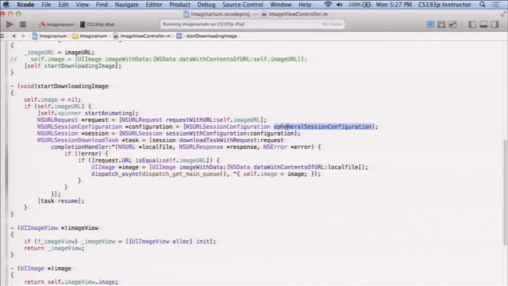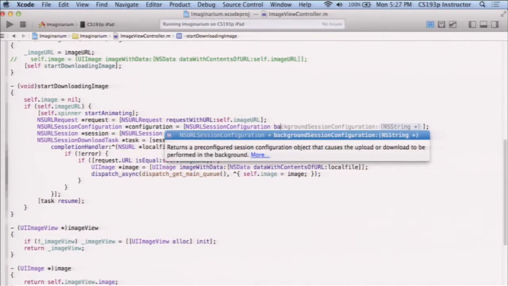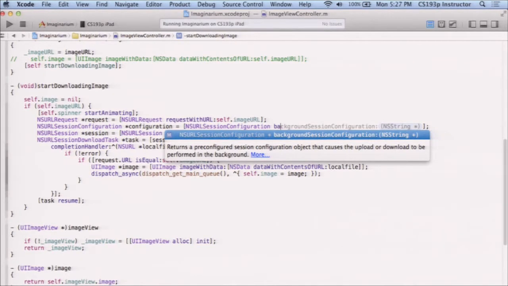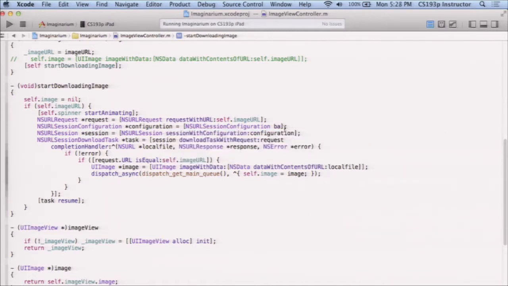The other thing I'm going to say really briefly, I don't know if we'll get to this in slides, is when we do multitasking, I'm probably going to ask you to use a background session configuration here instead of ephemeral, which is this one where even if your app's not running, it will keep downloading that thing and then eventually call your app back. But to know that, you have to know how the multitasking works.